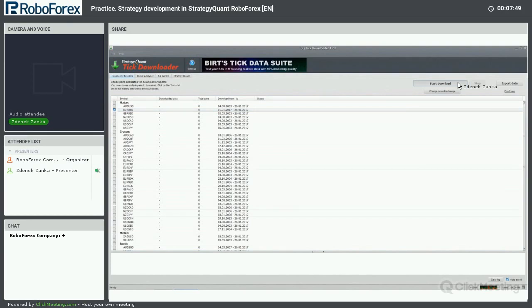And Tick Downloader is currently downloading the data, and it should take just a few seconds. It's very quick. You can see that each day takes just a few seconds. So it's finished, completed, and now we have to export the data. Export the data to CSV file, which we can import into StrategyQuant platform. Simply at first, click on Configure, which you can see here.